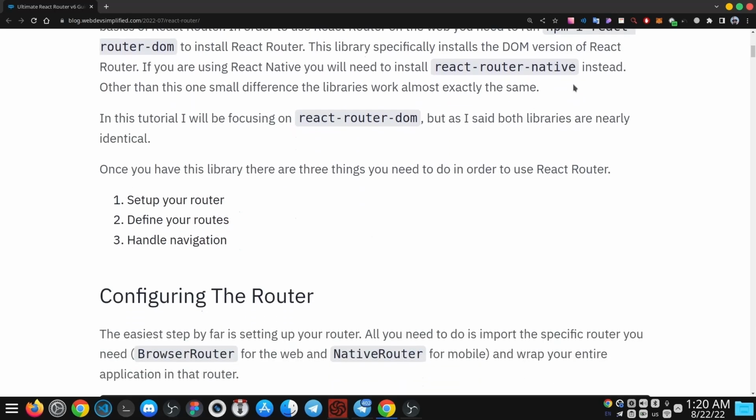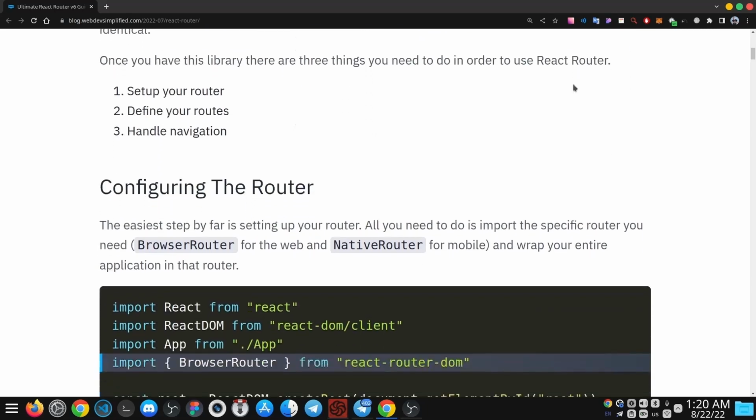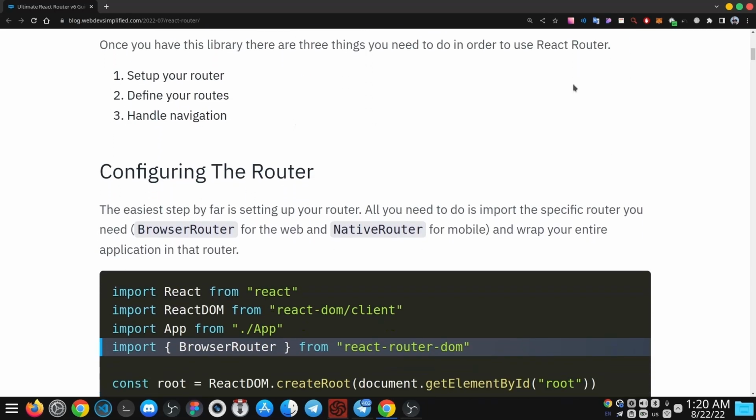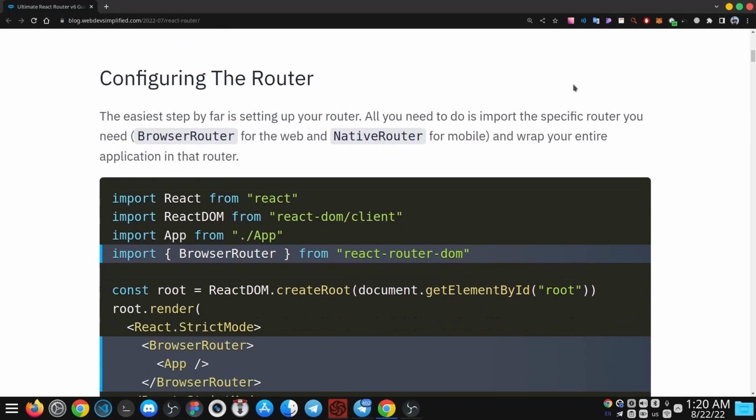Once you have this library, there are three things you need to do in order to use React Router. Set up your router, define your routes, handle navigation. So, configuring the router. The easiest step by far is setting up your router. All you need to do is import the specific router. You need BrowserRouter for the web and NativeRouter for mobile, and wrap your entire application in that router.